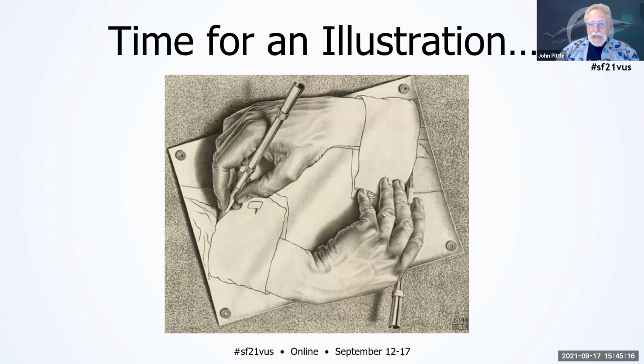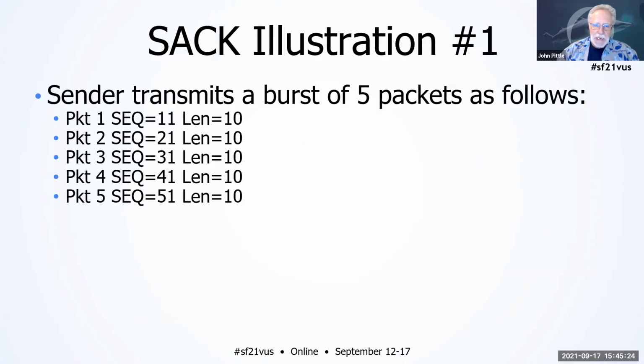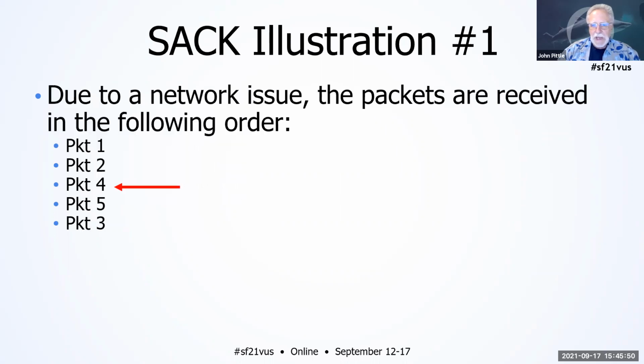All right, so let's look at an illustration of these concepts: SACK count, out of sequence packets, left edge, right edge. We're going to start with a very basic, very simple illustration. We've got 5 packets. Each of them is 10 bytes in length. Packet 1 starts at sequence 11. Packet 2 is 21, 31, 41, 51, etc. And we're going to look at what happens using just some hand drawings of when things arrive out of order.